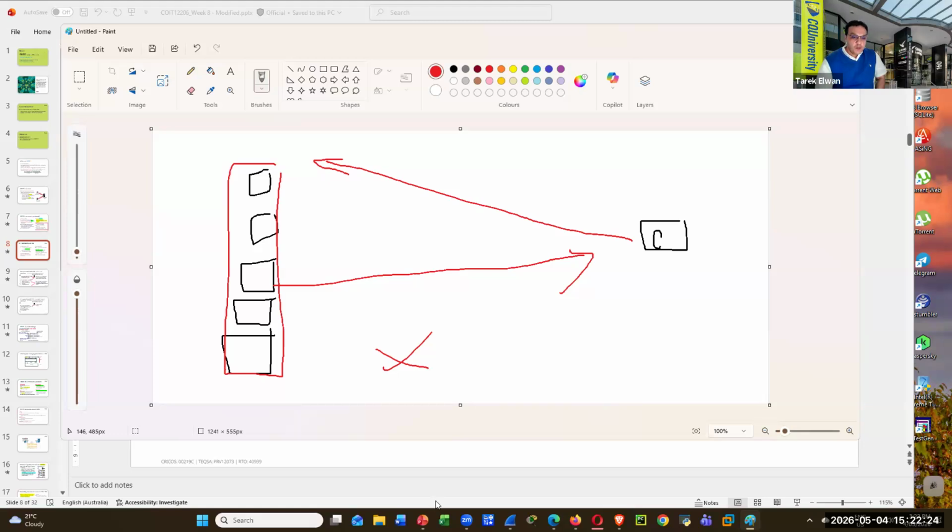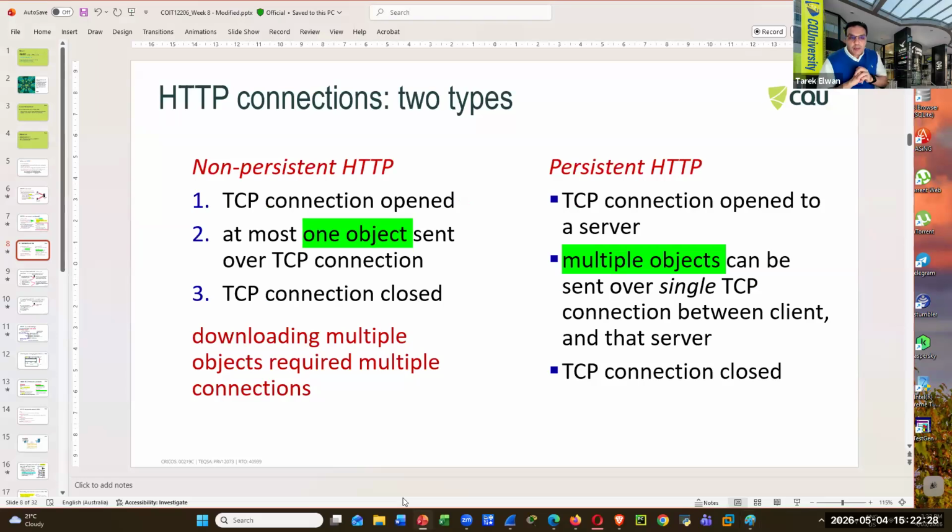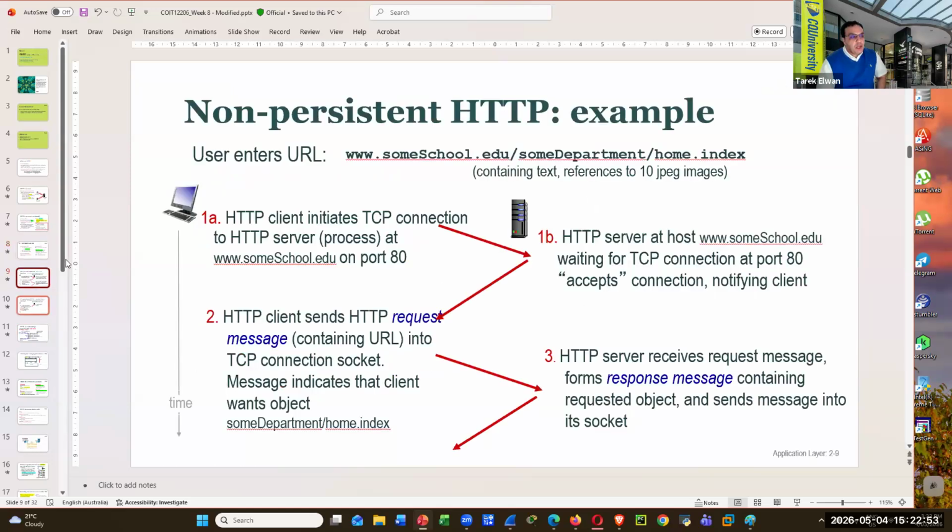However, for now, what you need to keep in mind is that when you have persistence, I can transfer multiple objects in one connection. If HTTP has the non-persistent type or mode, we have to open a connection and terminate the same connection for each object. That's it. Nothing more than that.